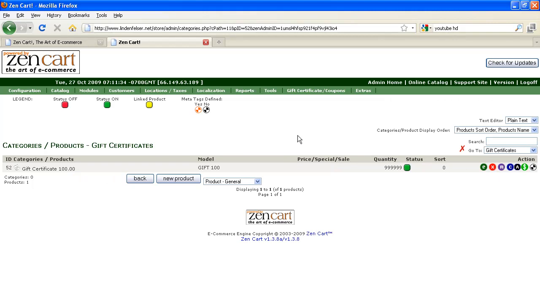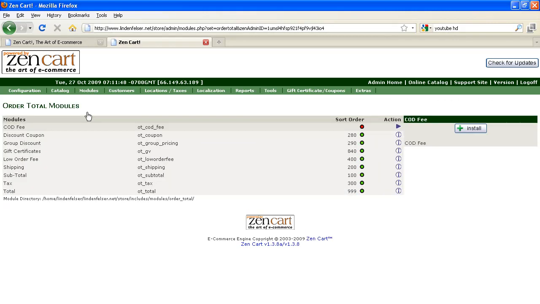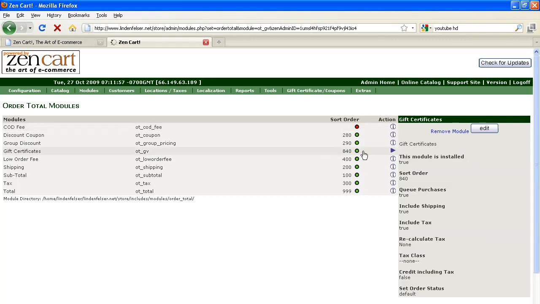Now you need to actually make sure you have the capacity to give gift certificates as a product. To do this, you are going to want to go to your modules and order totals, and you want to look for the OT_GV in this column here. Now mine's already green and indicating that it's on, so I'm good and set. But if it was red or yellow, you need to click install and set it to true, so you'll be able to use this product.